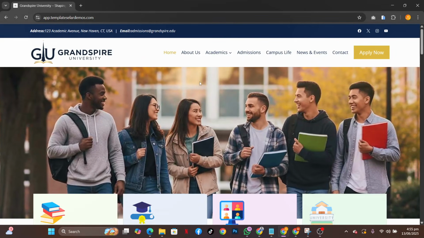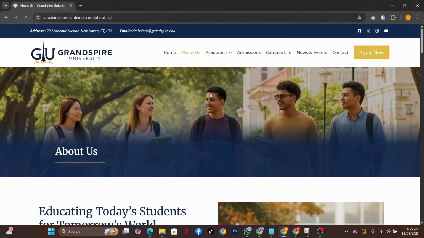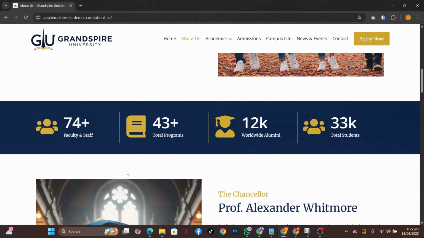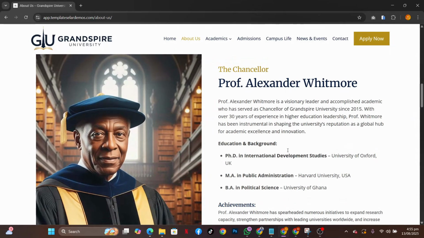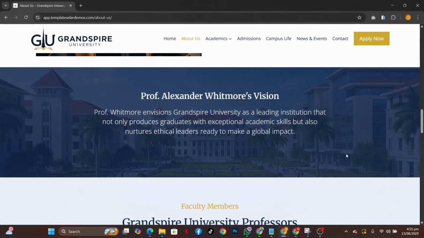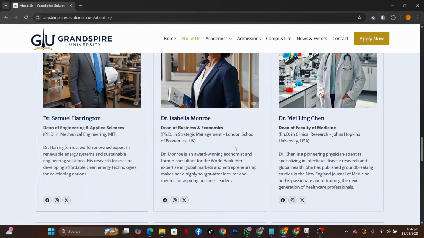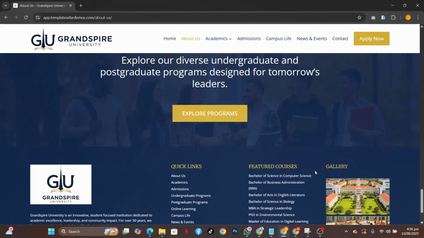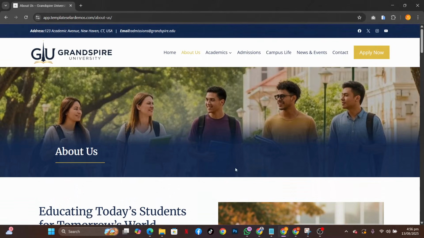Alright guys, so let's take a look at how the about page looks. So we're going to go to the about page and take a look at how it looks. This is the about page, as you can see, neatly designed with all the counters and everything over here, with the chancellor also over here, and then we also have some professors in the school listed over here, and then we have a call to action and our footer. So this is roughly how the about page looks.